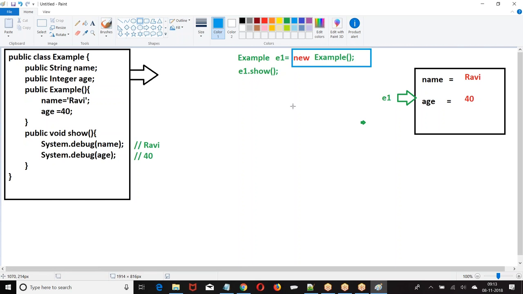Whatever object is created, how is it referred? It is referred with E1, which is a reference variable. I hope you are good with this, right? If you want to refer to the members of the object, we are supposed to call with the variable. What was that? E1.name, E1.age, E1.show. Are you clear about this?